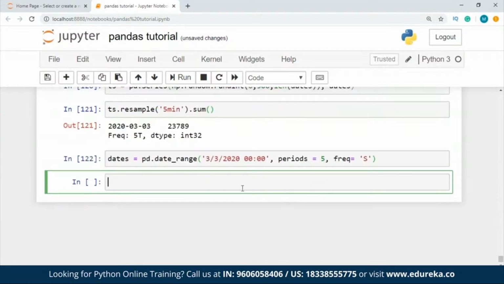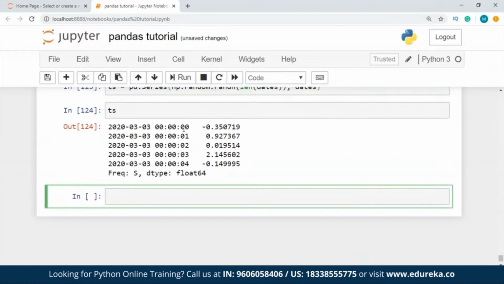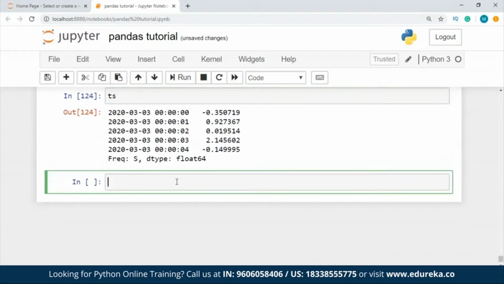All right. So now we make another timestamp, and we just use pd.Series, and inside this I'm going to use np.random, and the random number is going to be the length of dates. All right, so now when I print timestamp, I'm getting the output as something like this. So this is how you get the time zone representation, guys. You're getting the date, the time, and everything. And the data type is float64.